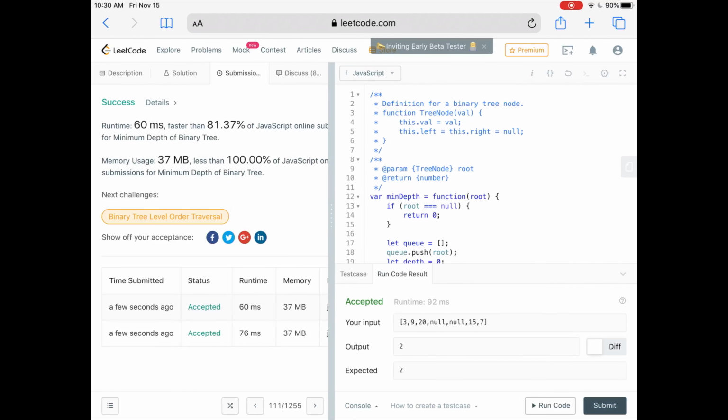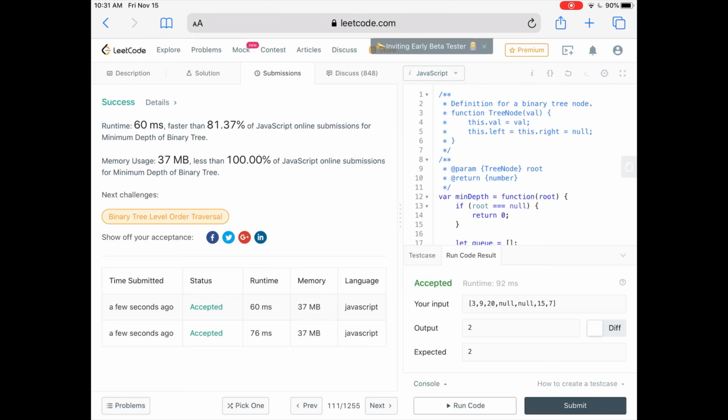All right, so our solution was faster than about 81% of other JavaScript submissions.